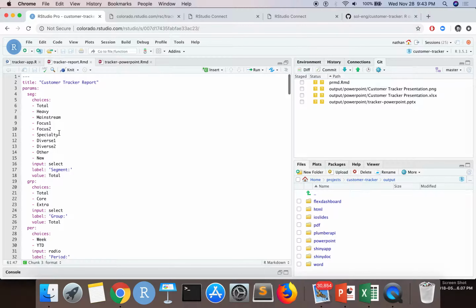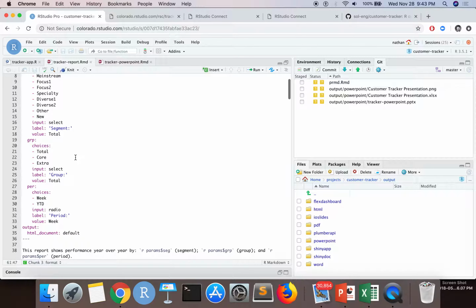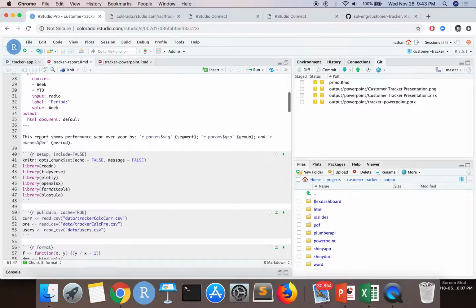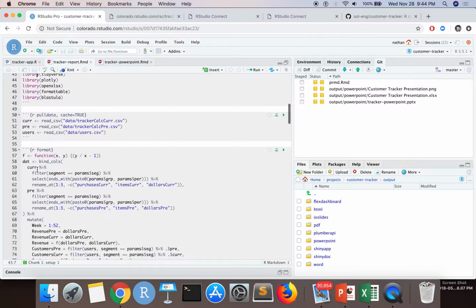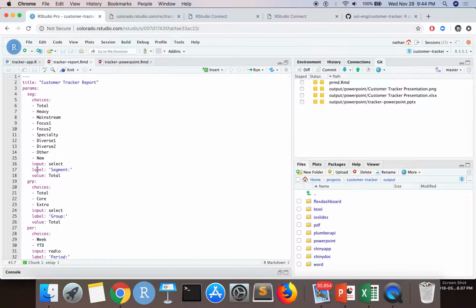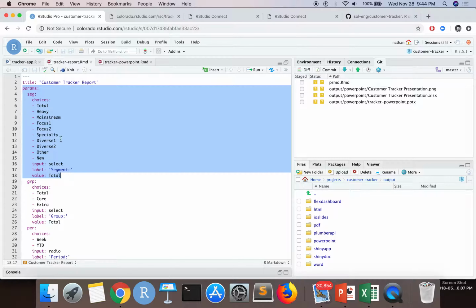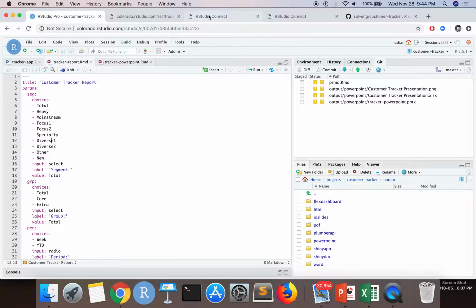So reports are done in R Markdown, and this is an example of a parameterized R Markdown document. R Markdown documents have narrative, code, and then output in the same document. It's a form of literate programming. And this one's parameterized. If you've never parameterized an R Markdown document, this is an example of how you would parameterize all of the inputs. And let me show you what that looks like when I publish it to RStudio Connect.